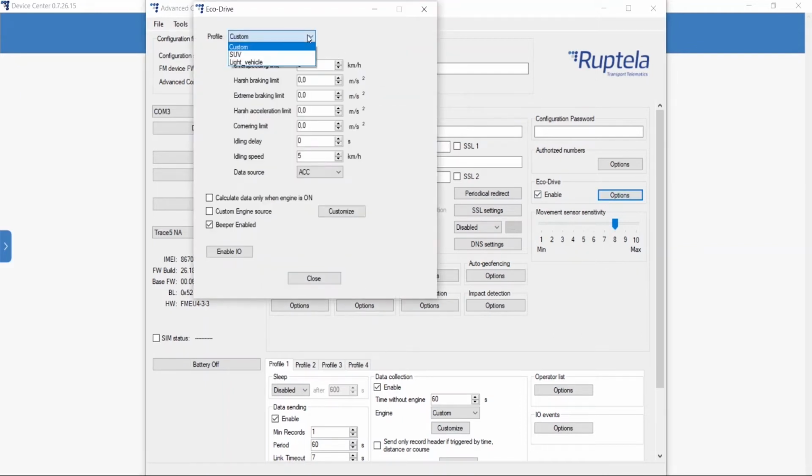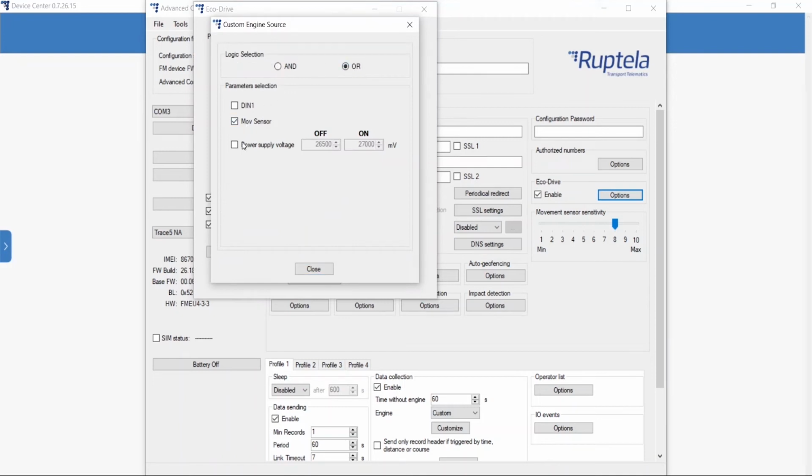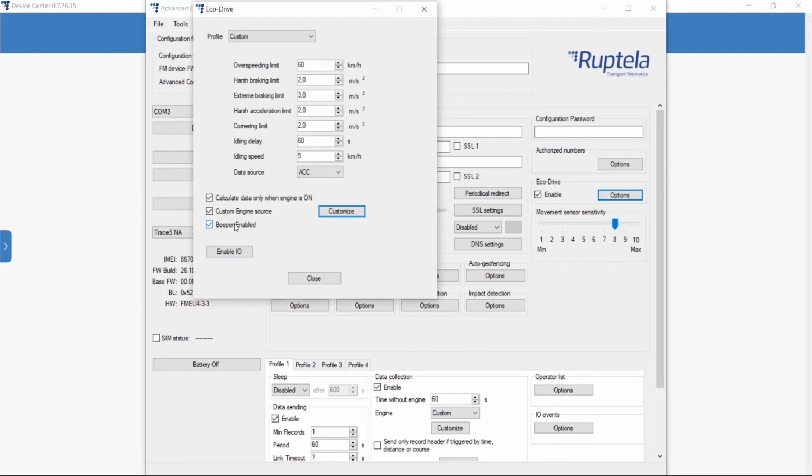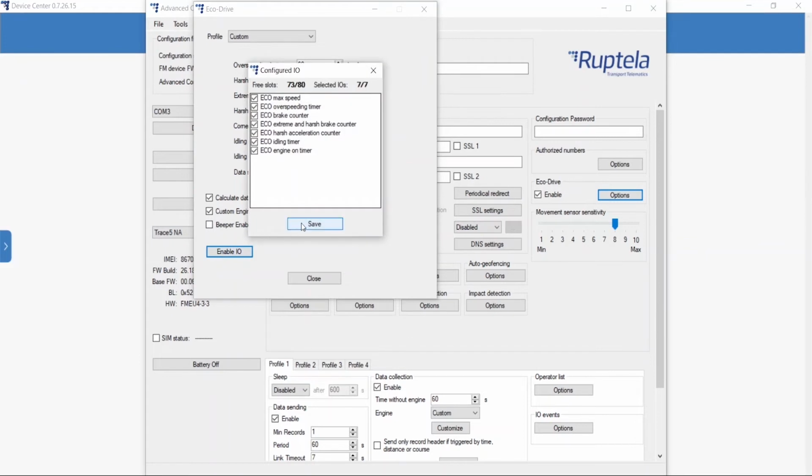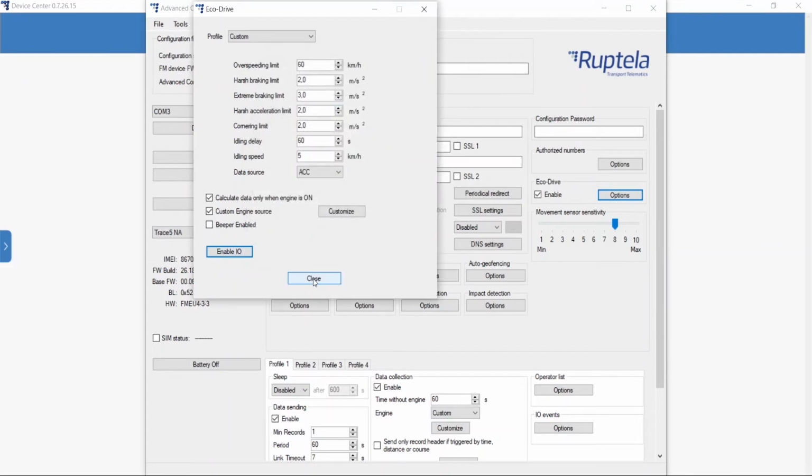We suggest using the profile for light vehicles and just changing the overspeeding limit and idling delay to the desired values. Put a tick on calculate data only when the engine is on, and custom engine sources move sensor also set power supply voltage as 13,500 and 14,000 millivolts for engine detection. As we are not connecting the buzzer, we can disable beeper. Now, press enable IO and click the save button.